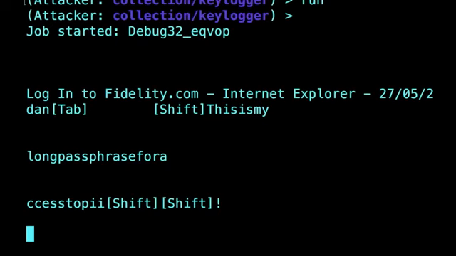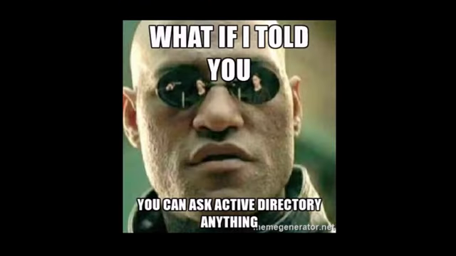So as we wrap this up, there are so many things we could do and so much we could steal with the account that we already have on this network. But we can also go and dig deeper and go for the crown jewels. And how would we do that? We do that by asking Active Directory.